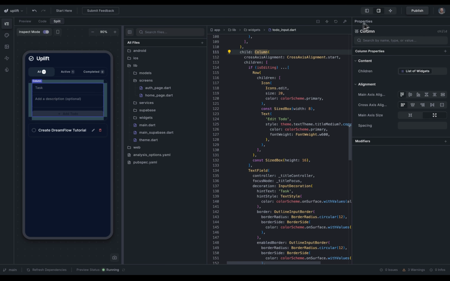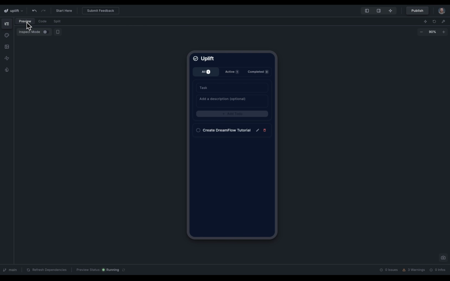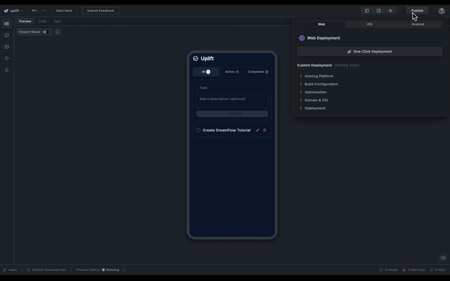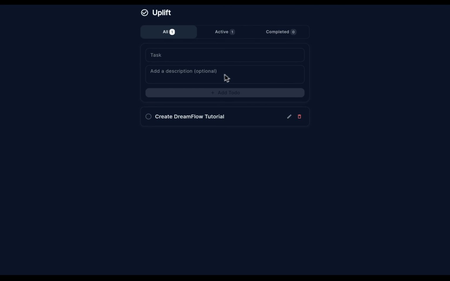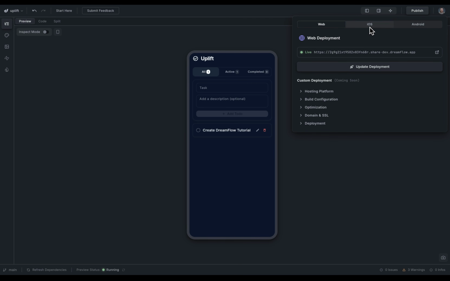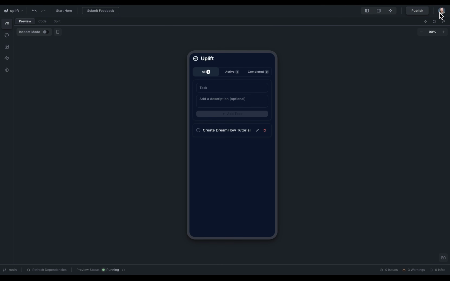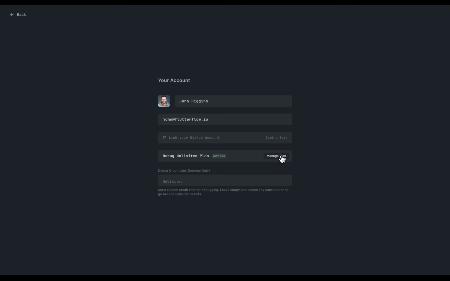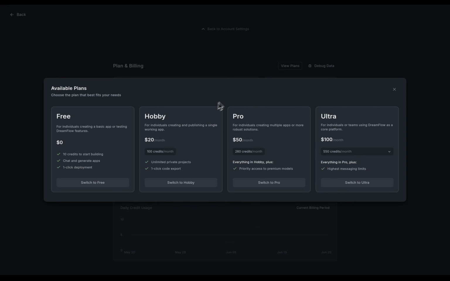But I feel good about this, so I think it's time to publish. So I'm going to go back into preview here and go to publish and deploy with one click. And here's our live project. Awesome. And here's our deployed app. You can also deploy straight to the App Store and Play Store. Now, if you run out of credits while you're building, you can go into your settings over here and into Manage Plan. Then go into View Plan and choose the option you need.